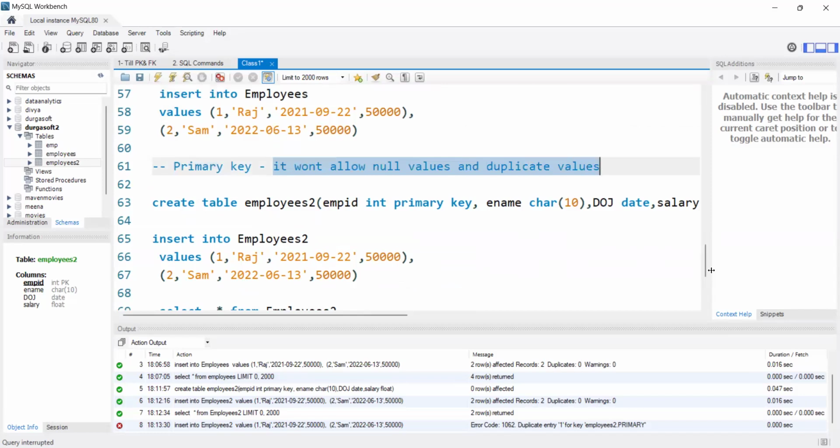The only thing we need to remember is whenever we define a primary key, it won't allow null values or duplicate values. Null values in the sense we should definitely give some values. We cannot leave it empty. Duplicate in the sense you know what it is.